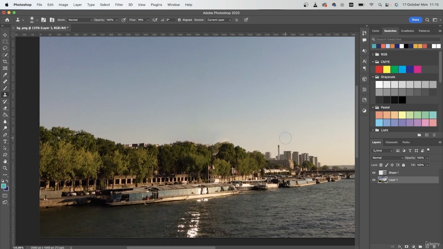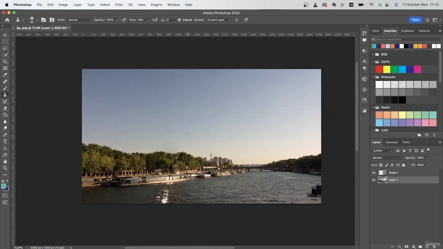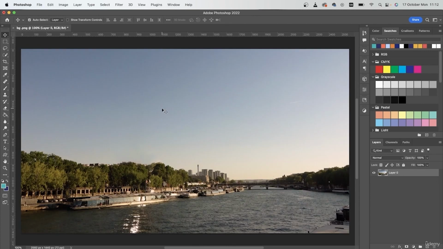All right, so now I don't have the Eiffel Tower here. We got rid of it. It's looking good. Now you can hit save or just export this. It's really up to you.